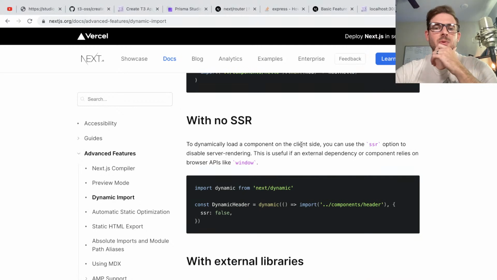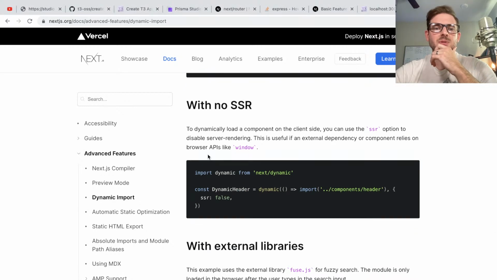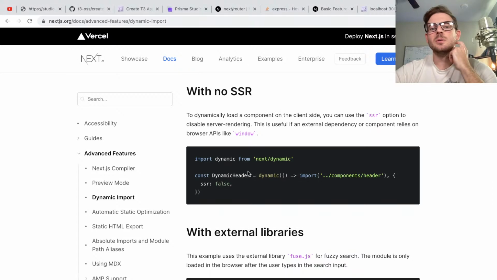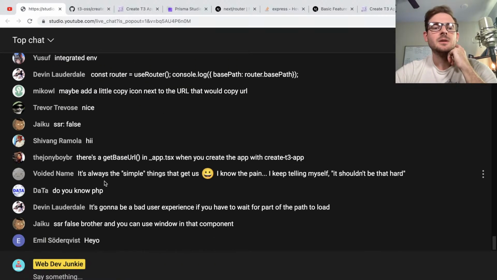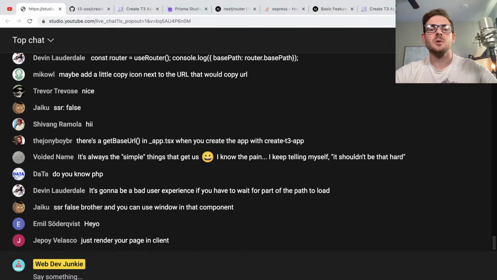To dynamically load a component on the client side, you can use the SSR option to disable server rendering. Oh, I think someone actually just said that in the chat. SSR false, brother, and you can use window in that component. Awesome. All right, let me try that.